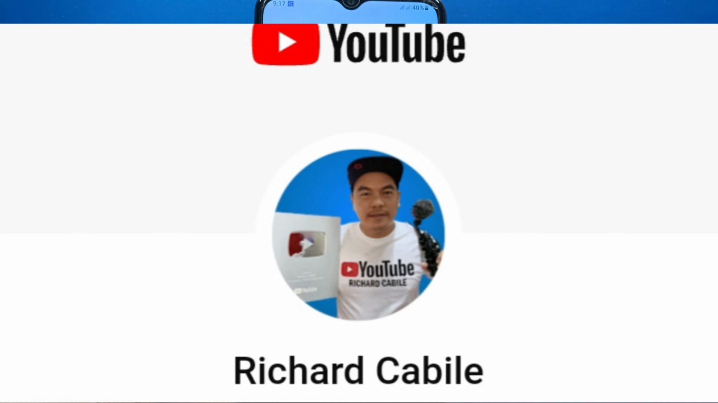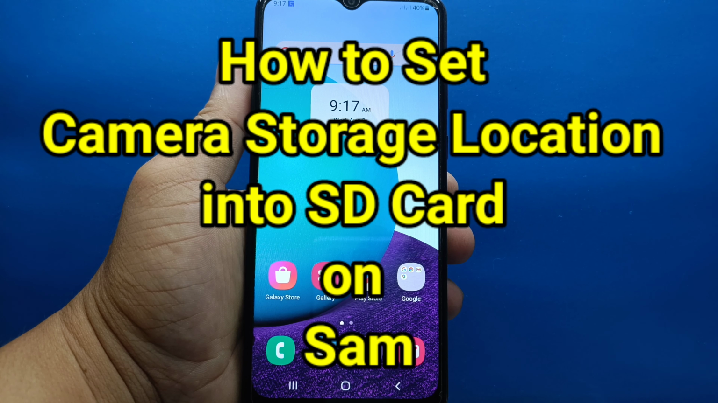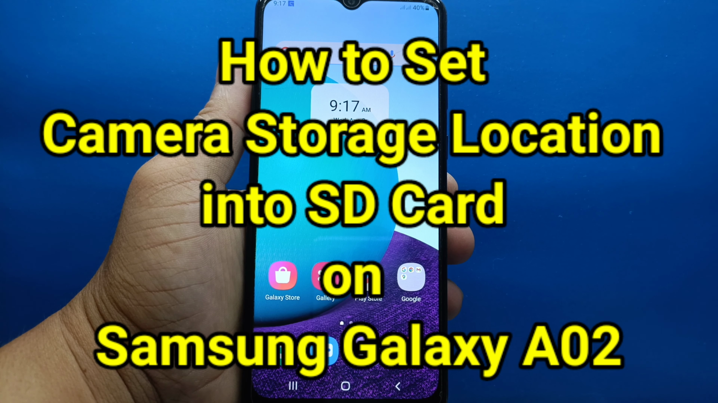In today's video, I will teach you how to set camera storage location into SD card on Samsung Galaxy A02.